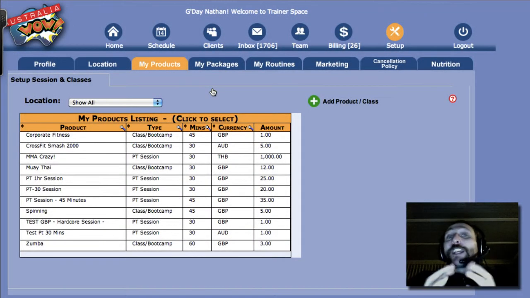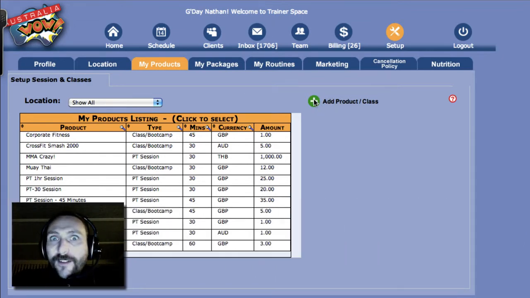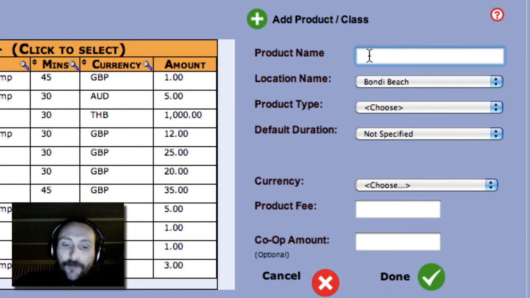Right, so you've set up your profile, you've set up your location. It's now time to set up your products. Okay, so let's click on Add Product or Class. Call it something relevant. So in this case, we're going to call it our Beach Booty Camp.